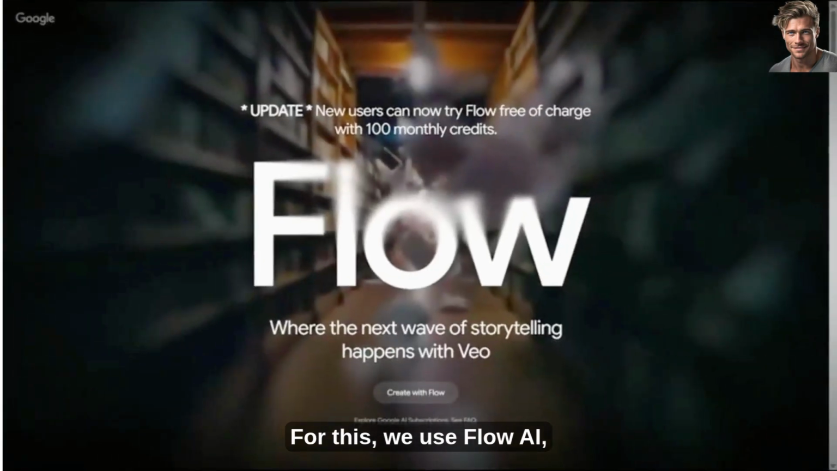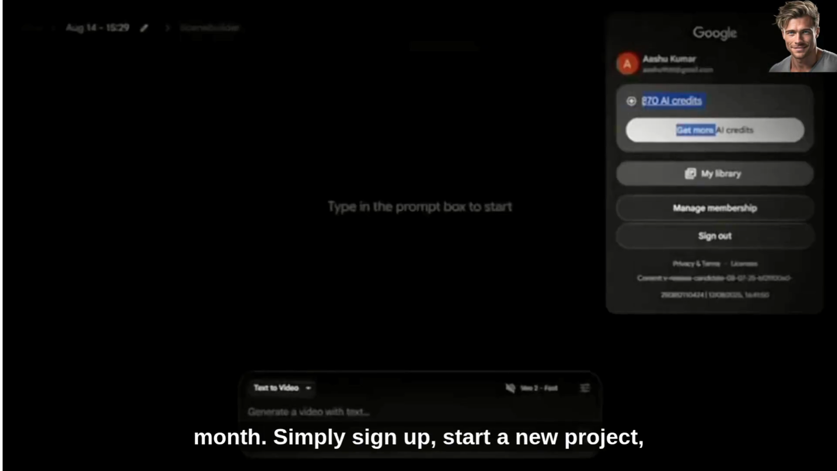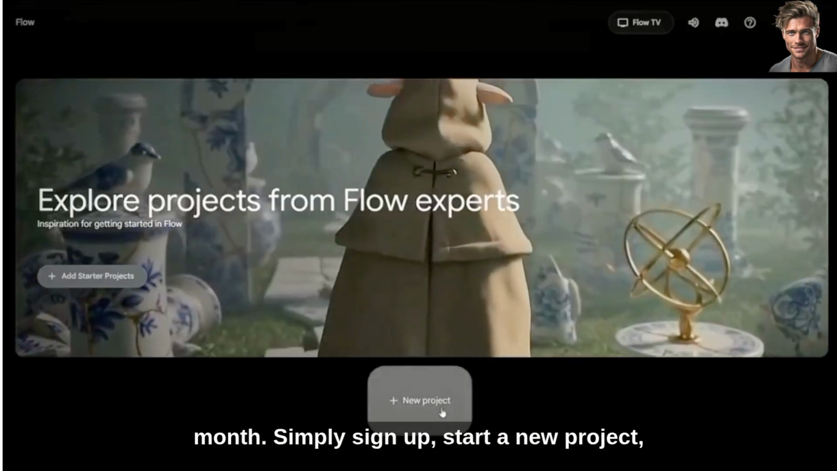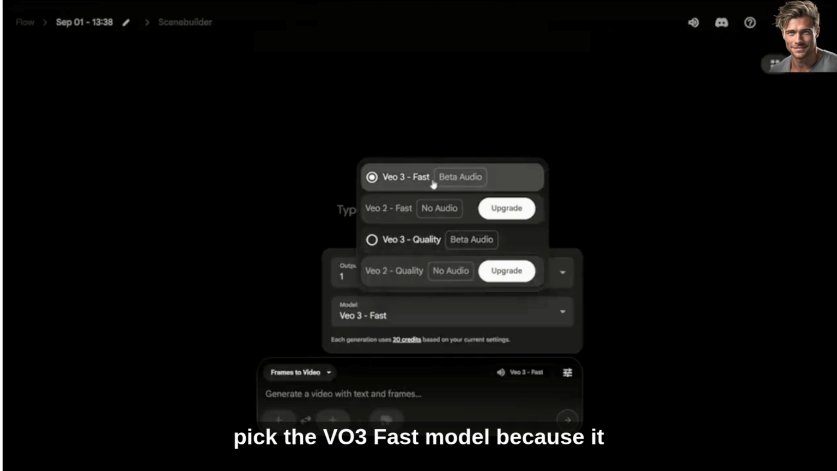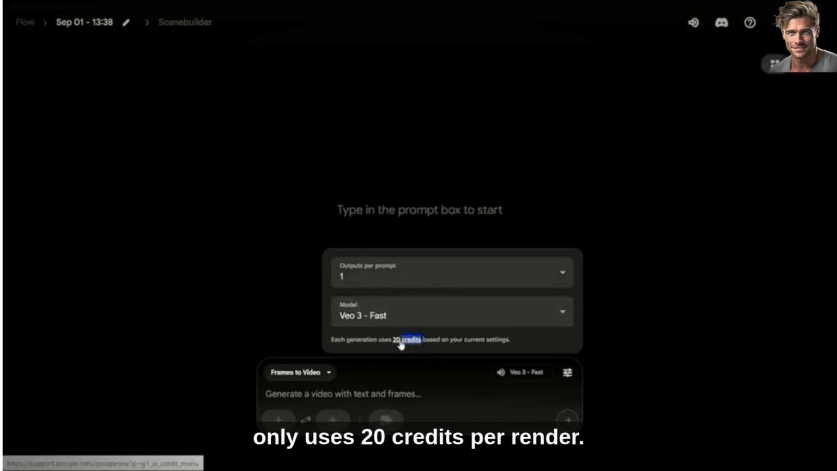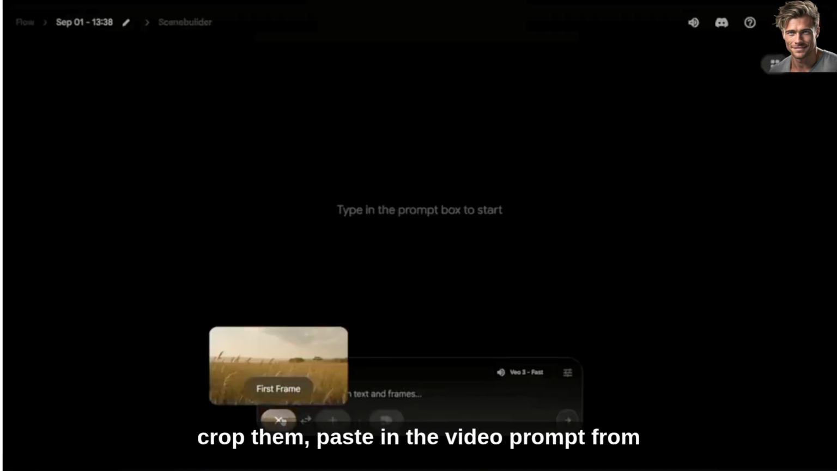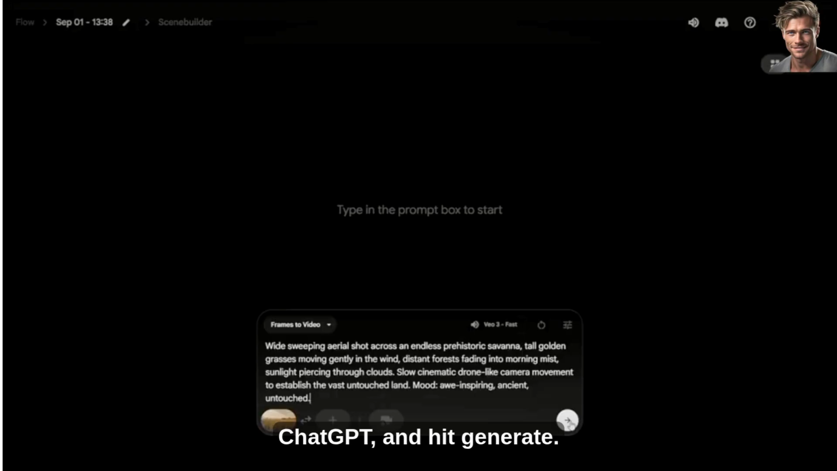For this, we use Flow AI, which is free and gives you 1,000 credits every month. Simply sign up, start a new project, and choose Frames to Video. In the settings, pick the VO3 Fast model because it only uses 20 credits per render. Upload your images, crop them, paste in the video prompt from ChatGPT, and hit Generate.